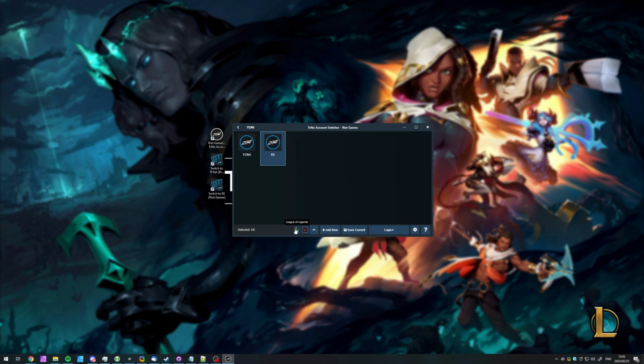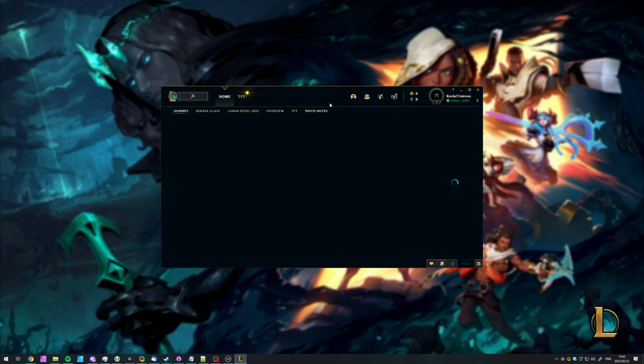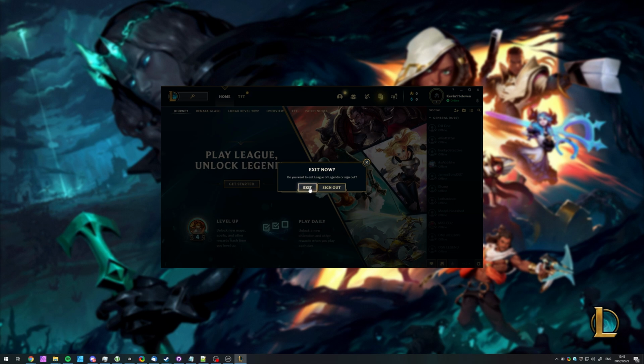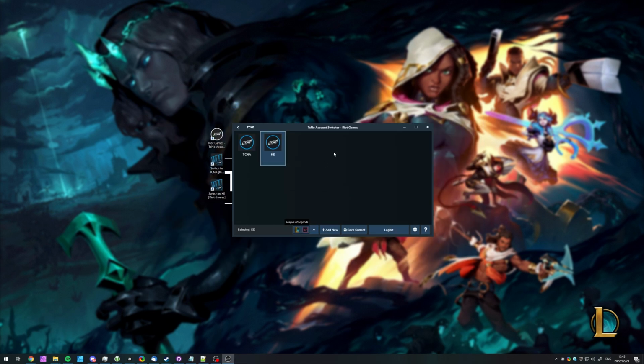We can launch up League of Legends using either the button here or a normal shortcut on our desktop, and when we do, you can see that we've immediately swapped accounts. Awesome. It really is just that simple. So, how exactly do you get the software and install it? Let's go through that now.